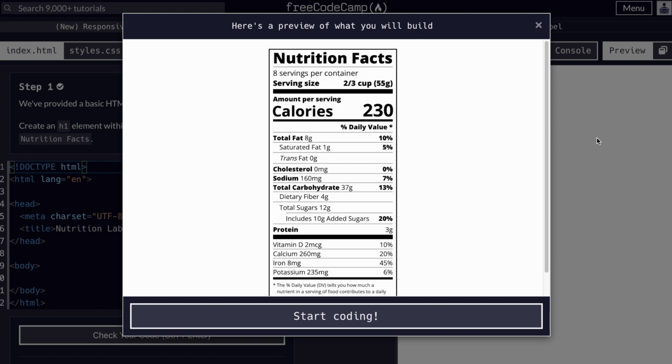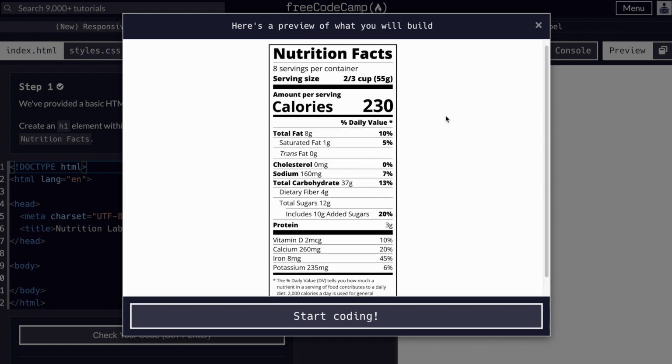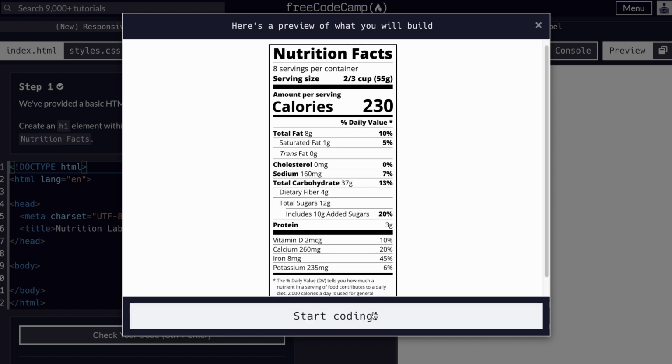Today we're going to be doing one of the projects that is a part of the new responsive web design course on FreeCodeCamp. The project is called Learn Typography by Building a Nutrition Label. At the end of it we should have something that looks similar to this. And this is a preview of what it looks like, so let's get started.